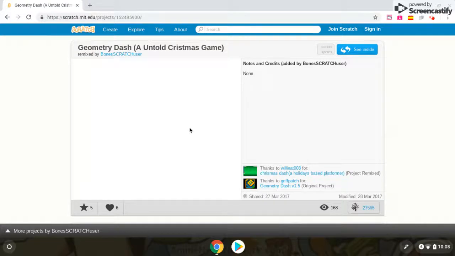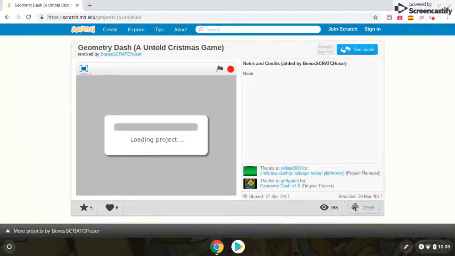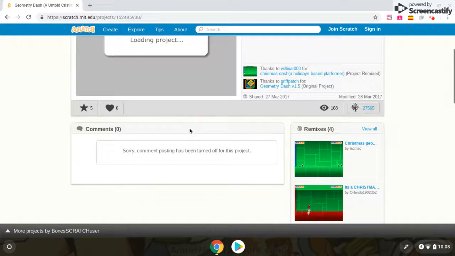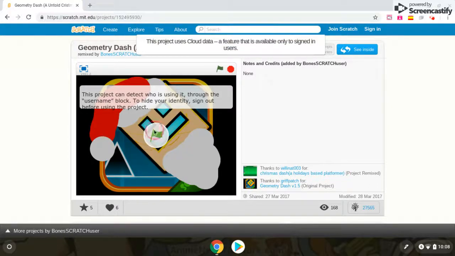Geometry Dash Christmas. Okay. Is this just Geometry Dash, but with Christmas sprites? Could be, because I'm going to see. We're going to see. So, yeah.